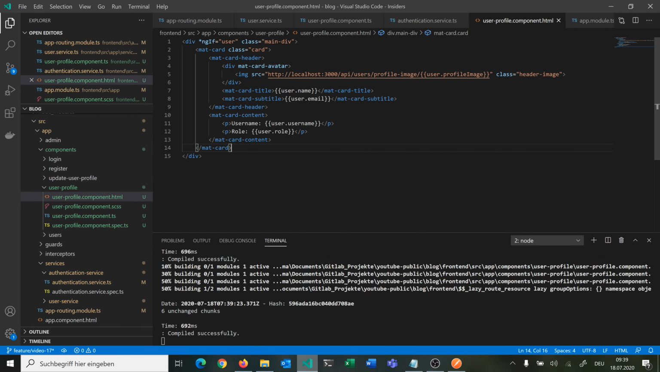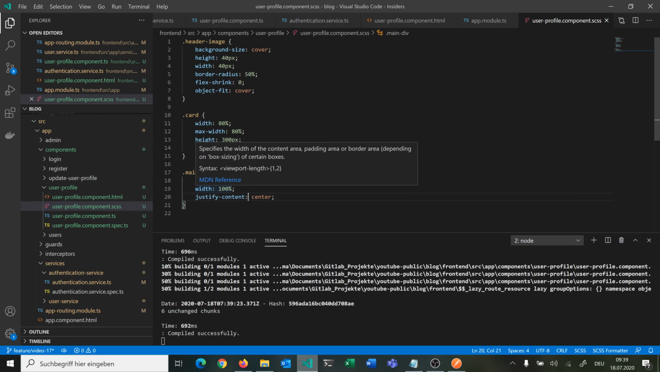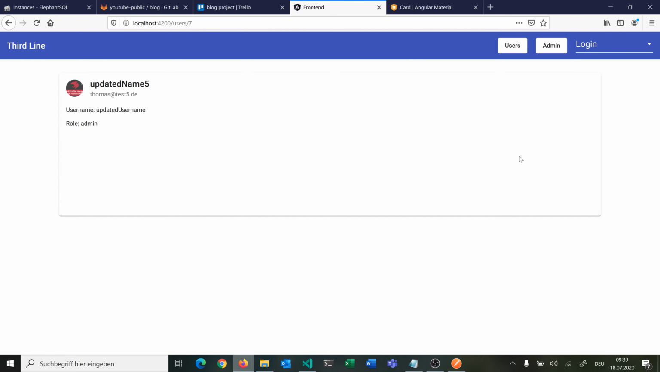We see we have a main div, a card, and a header image. And we have here our main div. We use flexbox. We have a width of 100%, so over the whole page, and we center the content. So we have the whole page here, and we center the card inside it.